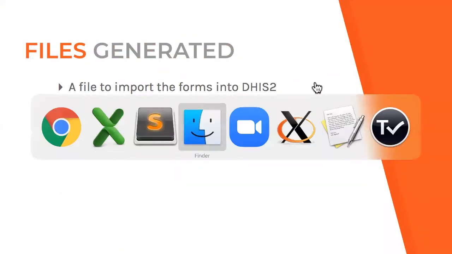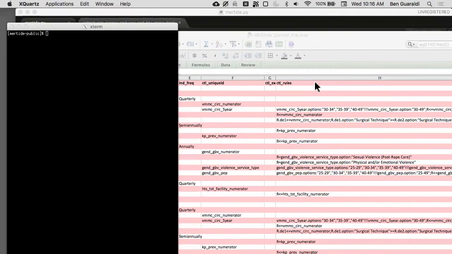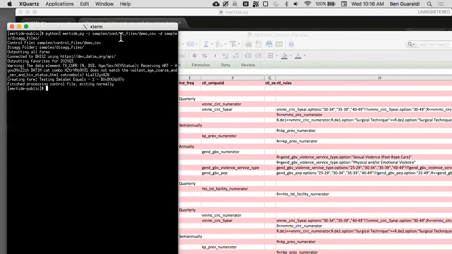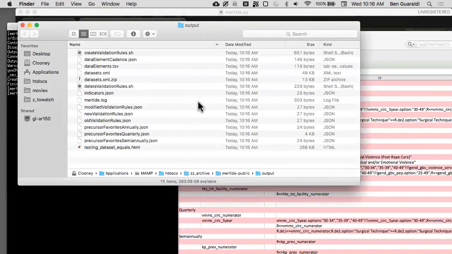Okay, so what files are generated? So actually, let's do a quick run of this too. So this is what it looks like as it's running. So we tell it which CSV we're using, we tell it which DSAG files we're using, and then it gives some output, like these warnings here, and then it creates a form. And then if we open the output directory, you'll see the files that it just generated.